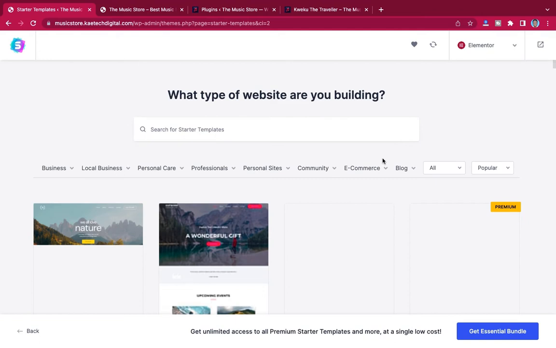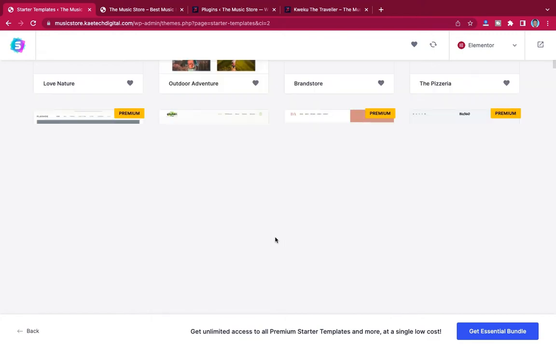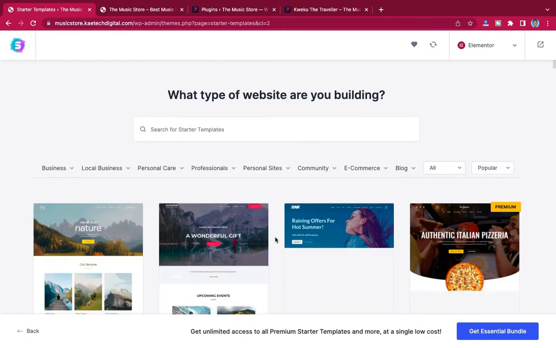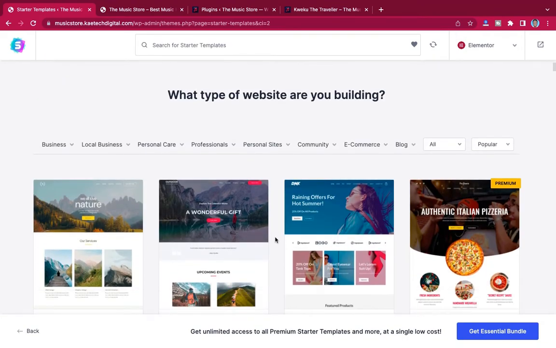Okay, very good. So we have all these starter templates. Some are free, some are premium. But we are going to use all the free ones. We are going to search for the free ones to be able to design it. So we're going to import one starter template to help us build the website that we are going to build.